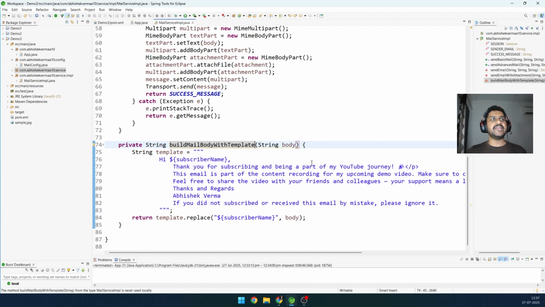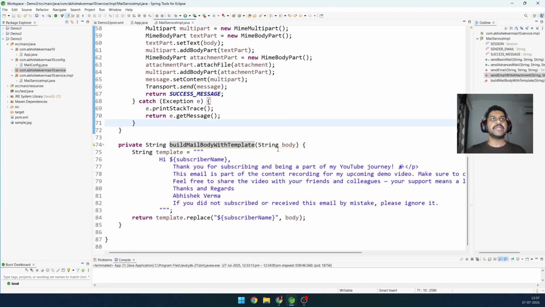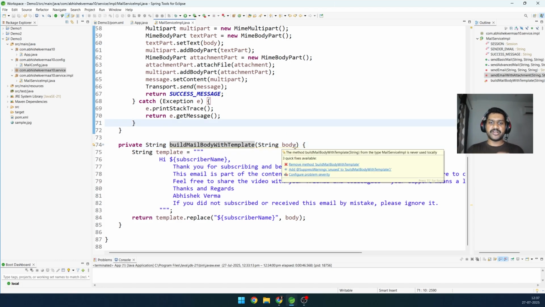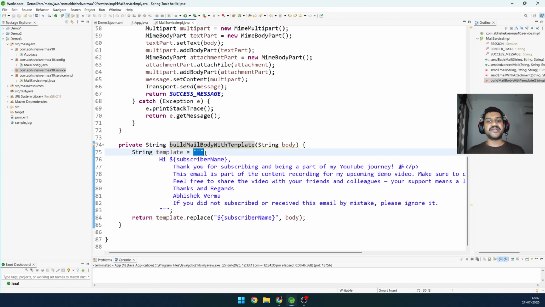So you see, what I have done is I have created a new method here, build mail body with template. Just a simple method as of now, just a Java method. Here I'm saying string body. So whatever we are passing from this console will be received here. Then here I have provided a template. Now in Java, I don't exactly remember the version, but I guess since Java 11 onwards, we get something like this, which is a text block.